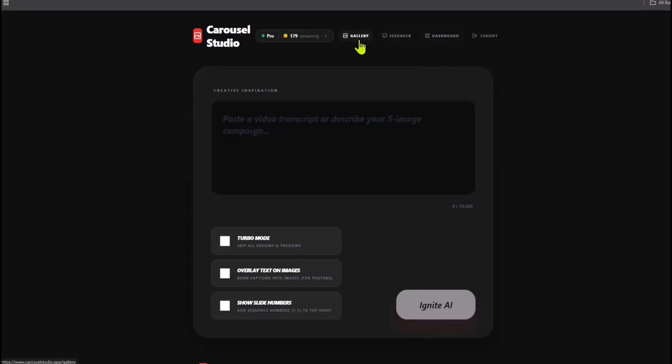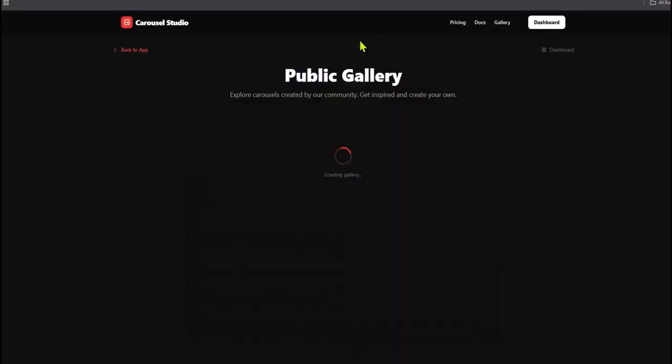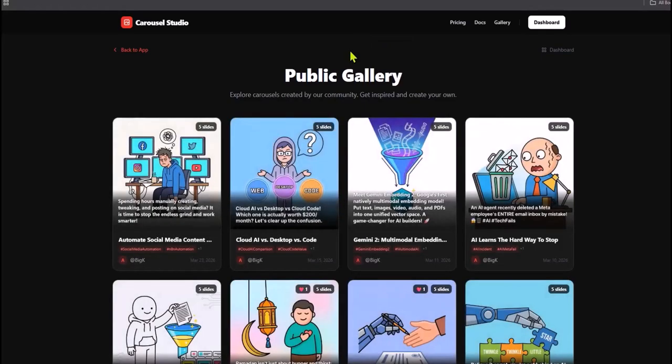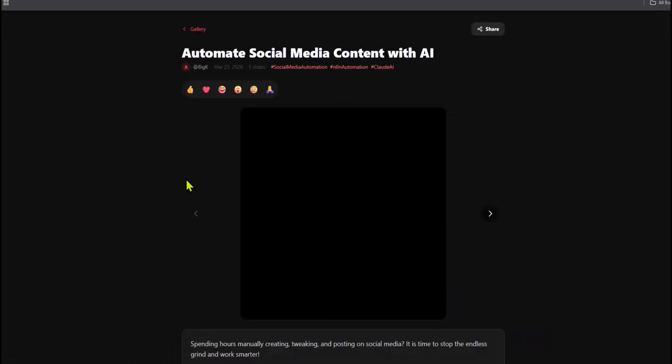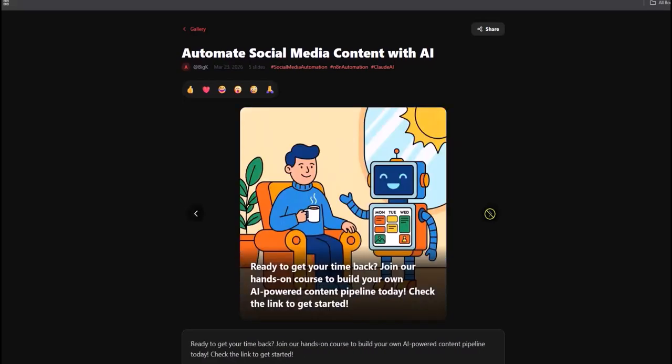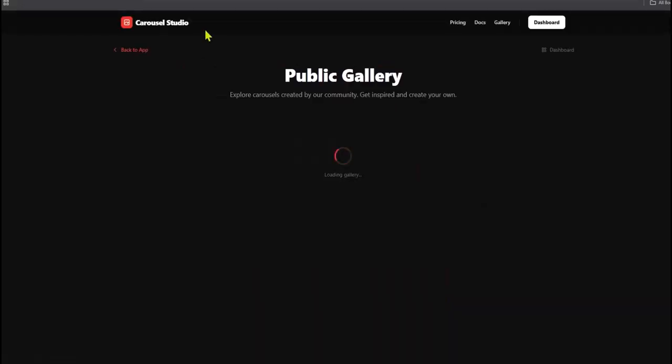And a carousel, if I just show you, if I go into the gallery, is just a set of images which tell a story with some text overlaid. So for example, here's a carousel that this app produces, and it's a set of 5 images with some text at the bottom and basically telling a story. Okay, so that's what a carousel is. And this app allows you to generate carousels from a simple prompt.